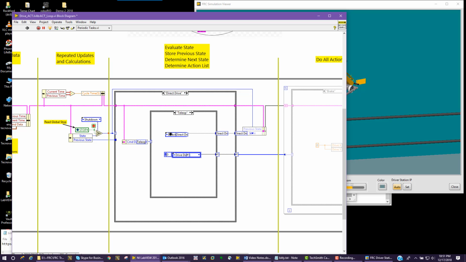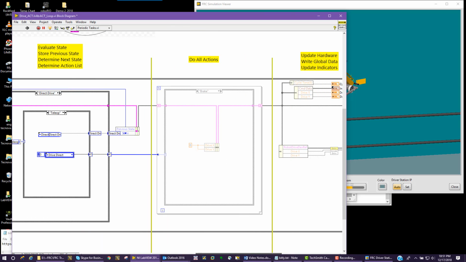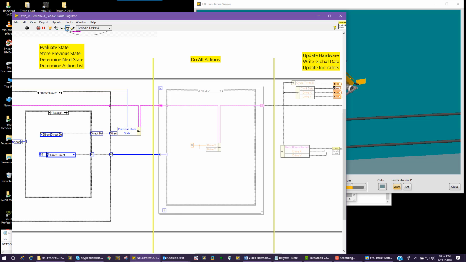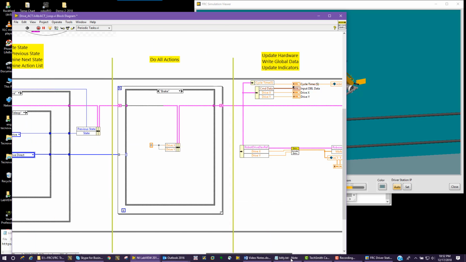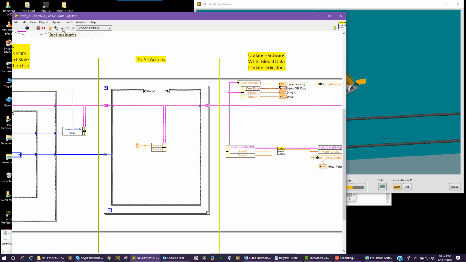Let's pause it so we can kind of step. The command that teleop is sending is teleop command. In teleop command, we set the next state to be direct drive, and we set the action to be drive direct. Okay, and we jump over that, get back to our action loop. We'll step into that, and we'll do direct drive. And we will take our left-right commands and write them to X, Y. And then we are done.